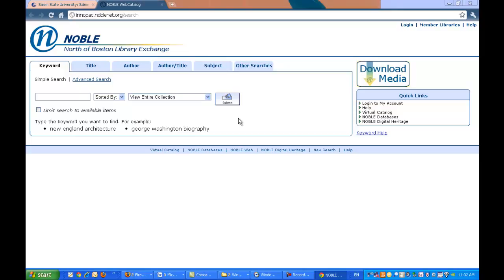Now we want to find materials. In this case, we just want to find a wide variety of materials on, let's try, Man Ray, in conjunction with the exhibit at the Peabody Essex Museum. So in the search box here, for a simple search, I just want to type in Man Ray. And I'm doing a keyword search here so I can find the largest number of possible results. And then I go over here and just click on the Submit button off to the right.